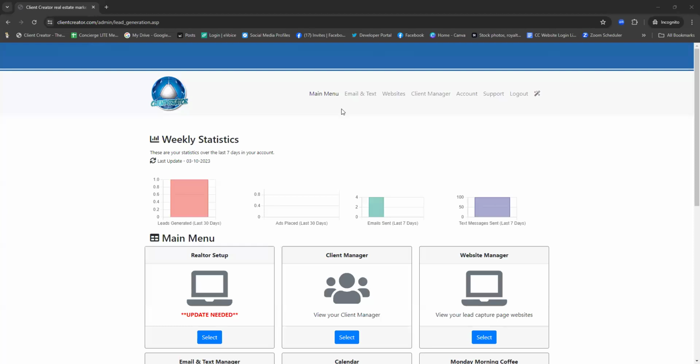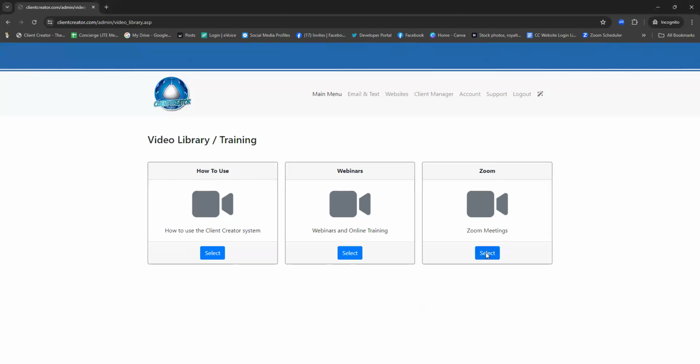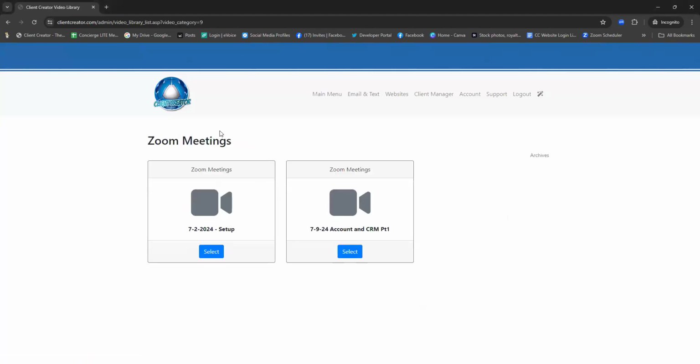If you need to watch last week's or the week before's Zoom meetings, when you log into your Client Creator account, you can just go right down to the video library. You will see a video library and the section Zoom that will have all of our previous meetings. So you can watch them at any time. Even this one will be uploaded shortly after it's completed. Sometimes I go fast, or you need to refresh on what I was saying, and that's no problem. That's what they're there for. So you can go in and watch those and follow up as needed.